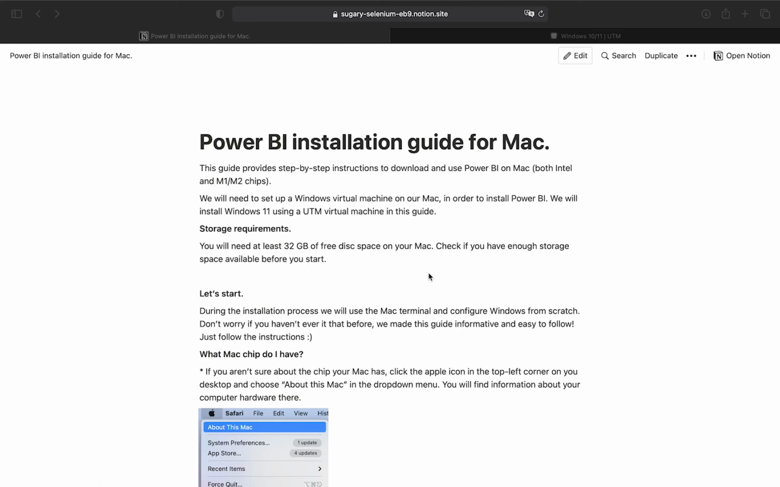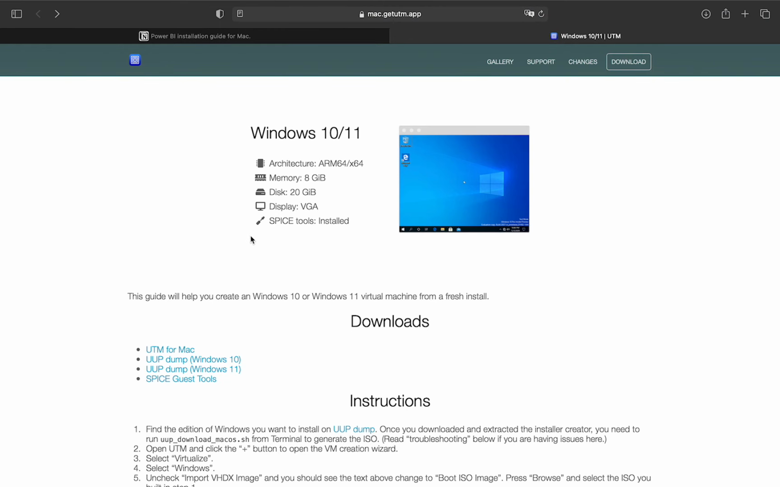Hello, this is a video instruction on how to set up Power BI on your Mac devices, both M1, M2 and Intel chips. Unfortunately, Power BI doesn't support macOS and we'll need to install Windows Virtual Machine on our computer to install Power BI. We'll install Windows 11 on the UTM Virtual Machine.